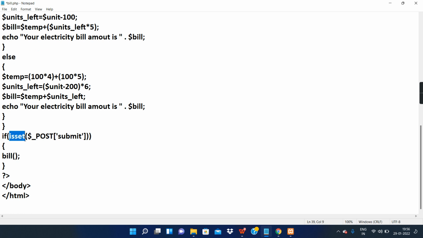If isset. Now isset is a function which checks that whatever validation or calculation is happening inside this function, the answer is not null. That means you are getting some answer all the time. Okay, so that is the use of the isset function. Now since isset is a function, it is going to have a parenthesis. Methods and functions have parenthesis.